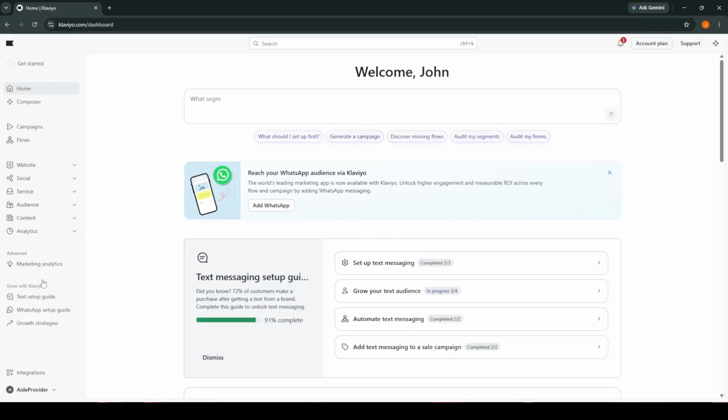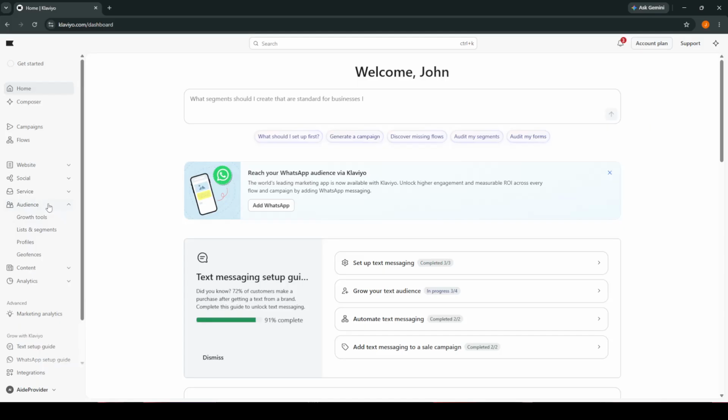To begin, look at the left panel in your Klaviyo account. Find and click the Audience option. This section is where you manage lists and segments. When you click it, you should see controls related to grouping contacts based on behavior or attributes.